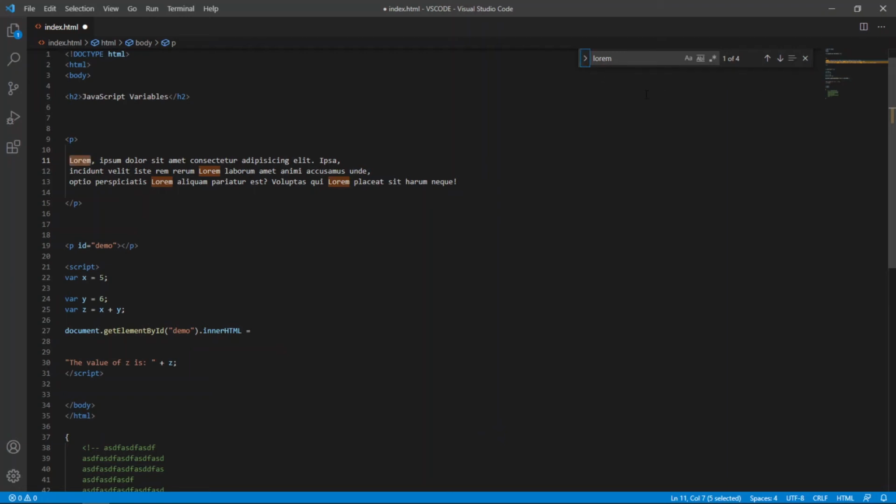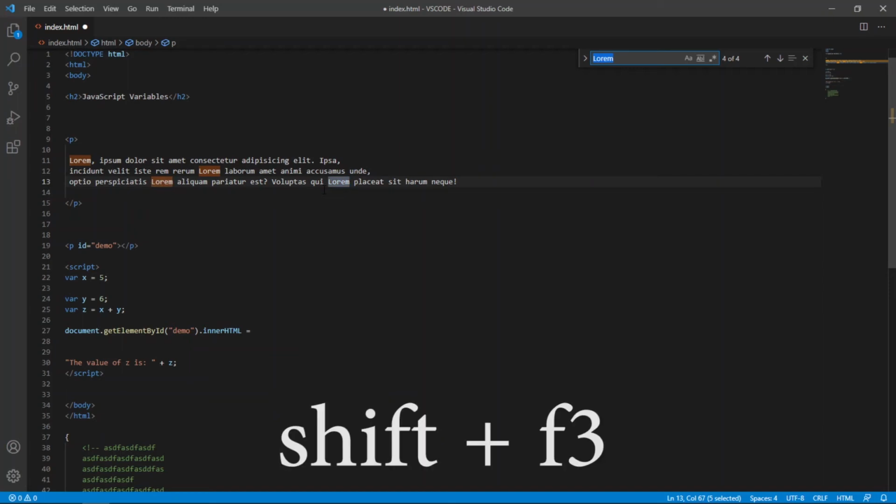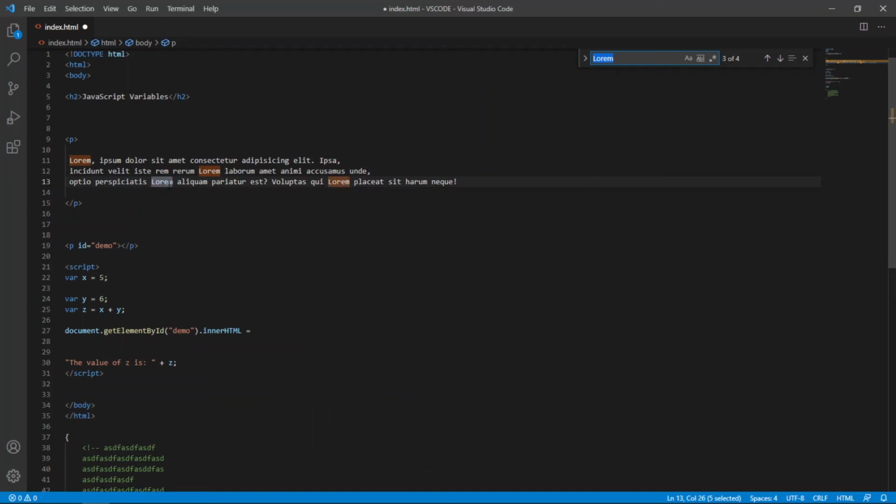Now with this option you can find with match case, and with this option you can find a whole word that is typed in here. With F3 you can find the next occurrence, next, and next. With Shift F3 you can find the previous occurrence. It's selected now.